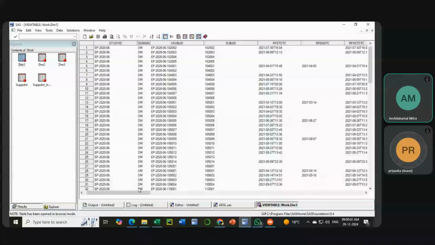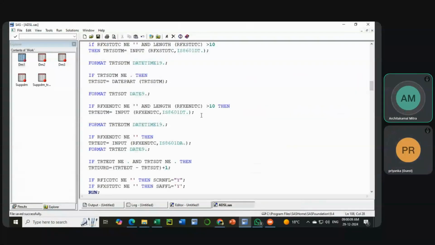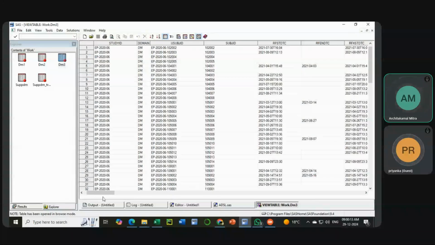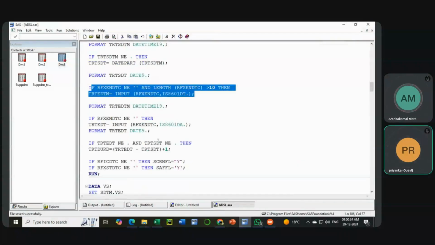Got it? Why, Priyanka? If you see here, RFXENDTC only has dates, doesn't have time at all. So that is why this condition itself is failing, and that is the reason DM3 PRT EDT has all the dates, but this has nothing. And this is the duration. This minus this will come to 0, but that is not correct. It's 1 day, right? Plus 1. So 9th August, 9th August, is 1. 3rd April, this is 3. So we got the duration.